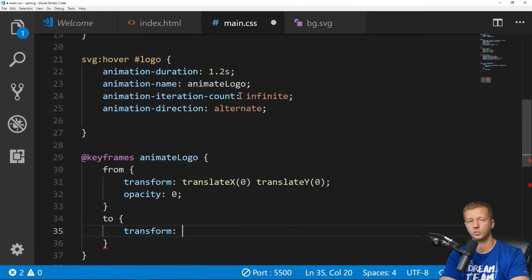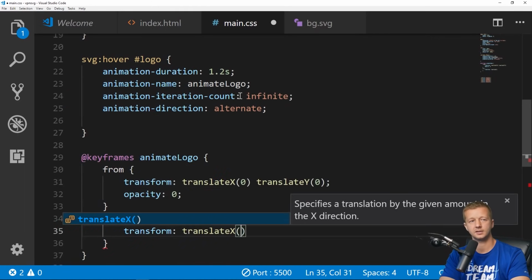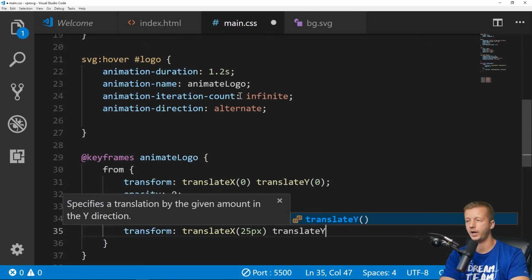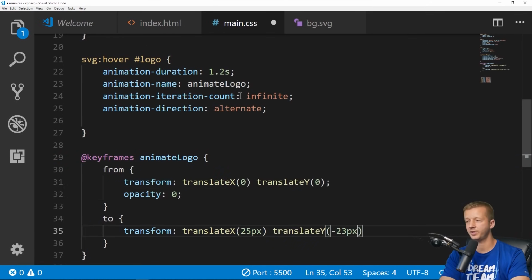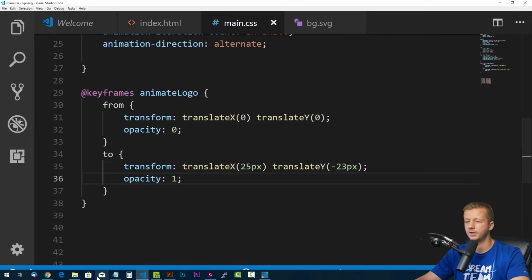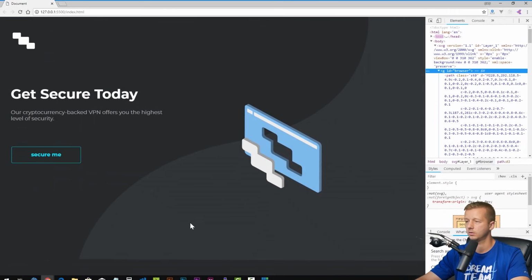Transform, translate X 25 pixels, and then translate Y -23 pixels. And -23, when I first did this tutorial and created it from scratch, seemed to align better with the cutout. All right, so I will say opacity 1 here. All right, let's see if it works. Damn thing better work.